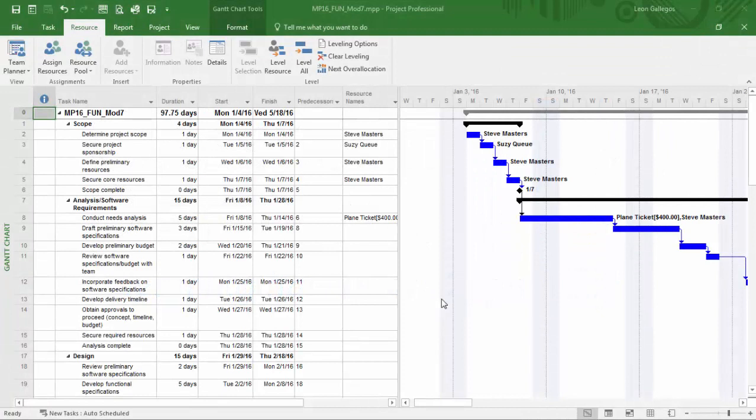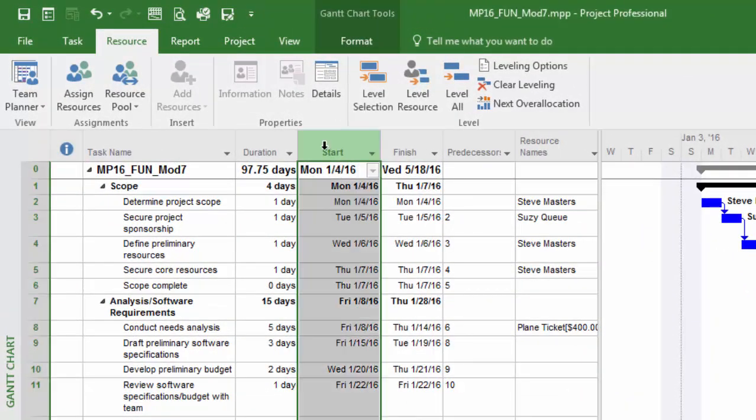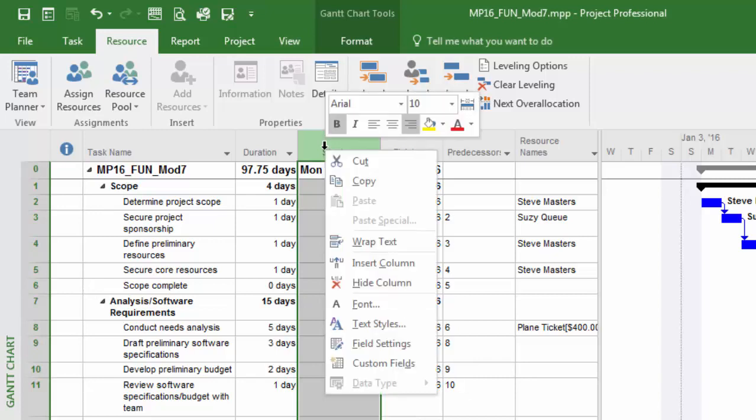In this session, we'll take a closer look at working with the budget cost column, along with the cost resource type with the budget designation. Let's first take a look at that column that I'm referring to. I'll reveal it here in this Module 7 project file. I'll right-click on the Start column.